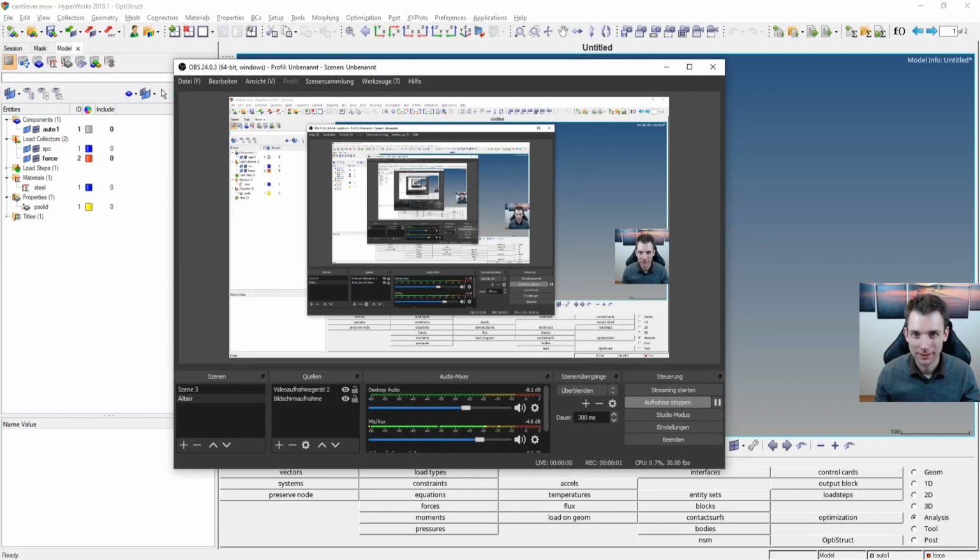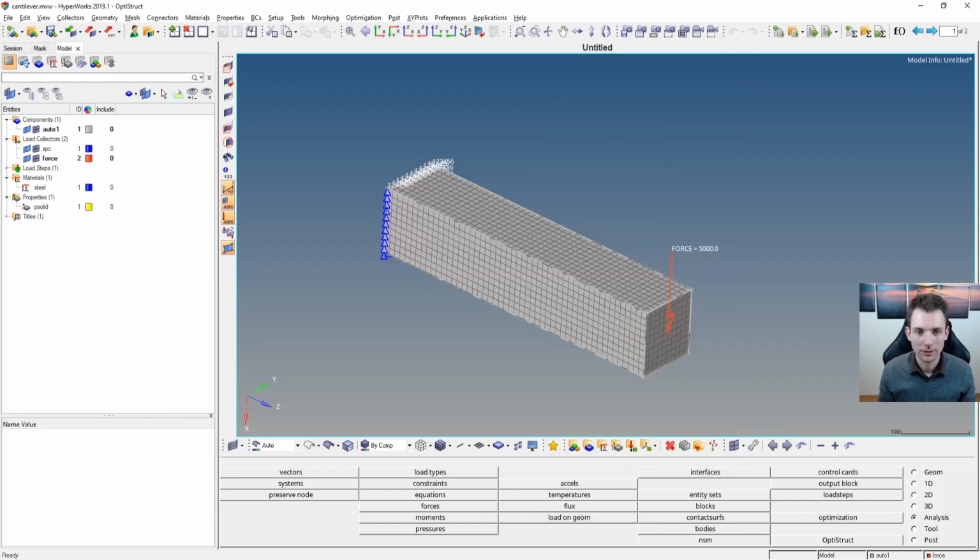Hi there, and welcome back to the second video of, I think, two videos where we go into the very basics of HyperMesh. Today we want to address topology optimization. And let me just very quickly introduce you to topology optimization if you've never heard anything about it.